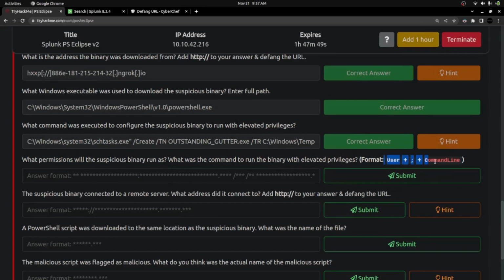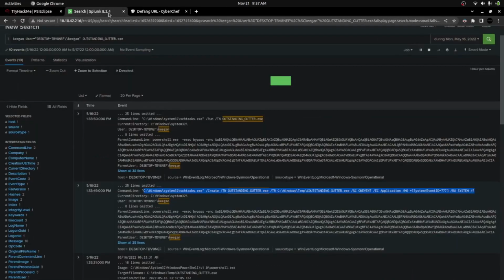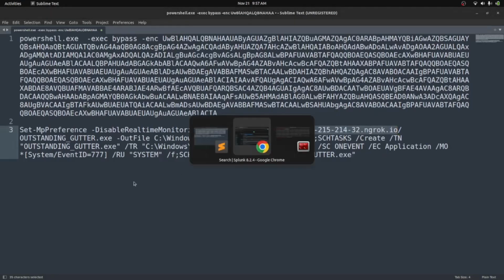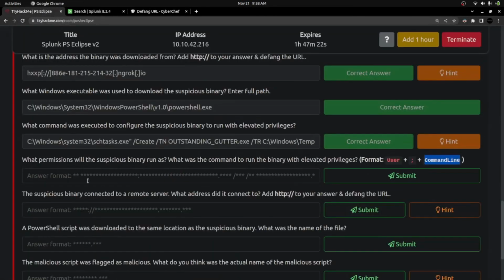We have to mention it in this format: as which user the binary ran, and what was the command used to run the binary with the elevated privilege. That's what we need to answer now. In the first log we found a keyword, run. So obviously this should be the command used to run the downloaded binary with the elevated privilege. Let's try to add that here.